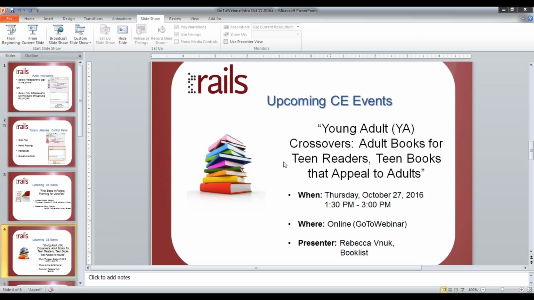What we're going to talk about today is advanced genealogy topics. So we're going to dig a little deeper into the types of records that exist.